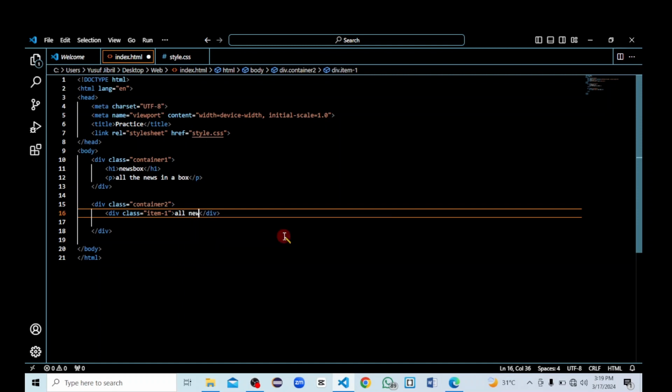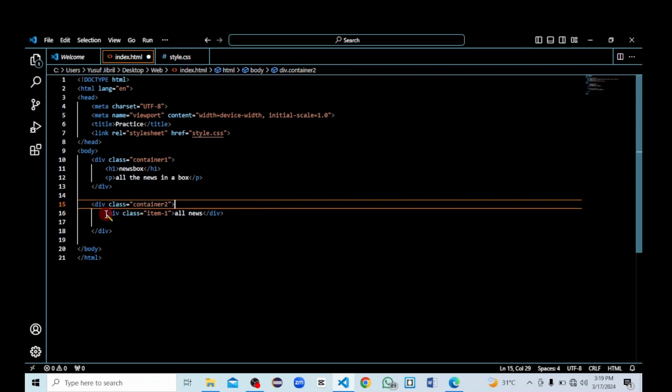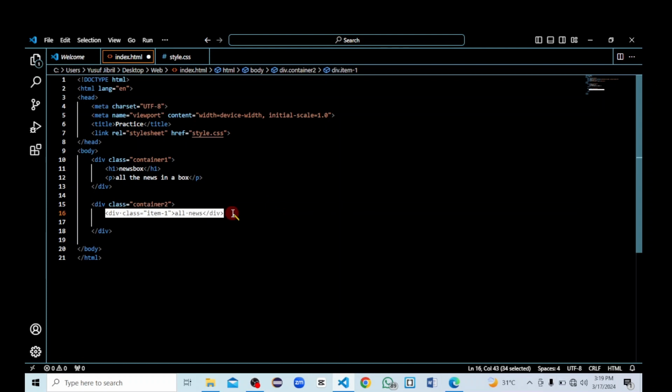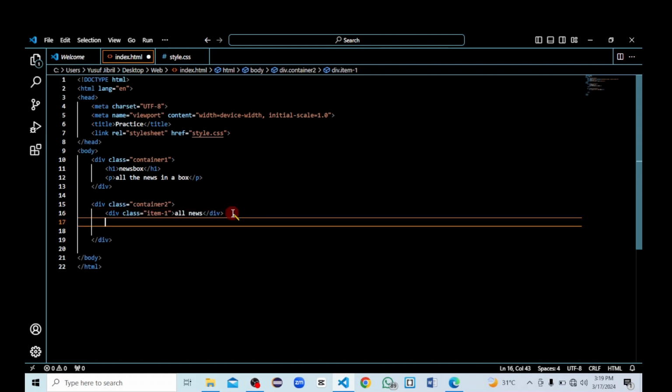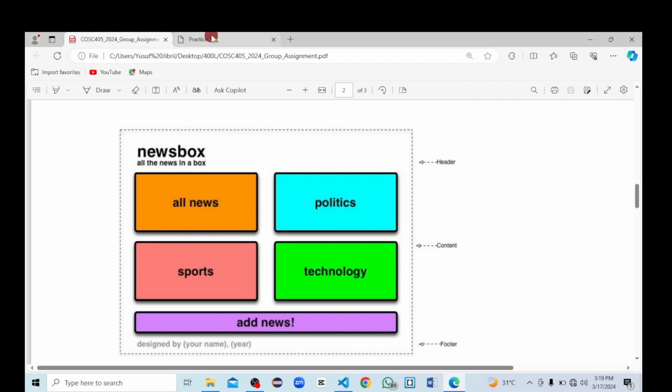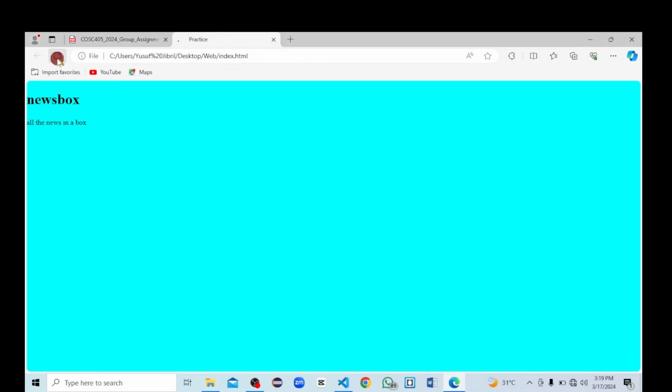All news. Then you just copy this one, just copy it the way it is and paste below. Then just change the content to politics, and the class should be container2, because if you want to decorate them one by one, you will just call the class name. So here, if I go back to my browser, practice, and refresh, you will see them appear. You see, they appear below.